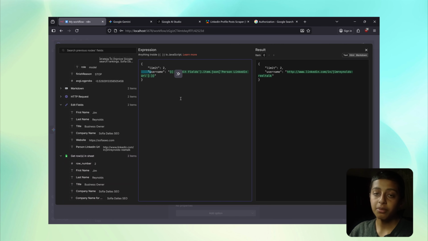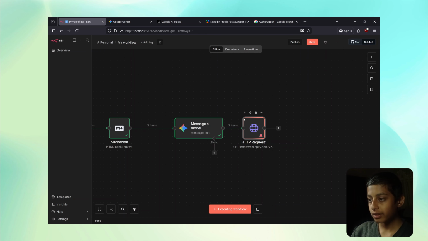Don't worry, username and URL act similarly. Now we have hit enter. For this node it's making a request to Apify, and we have gotten our items.